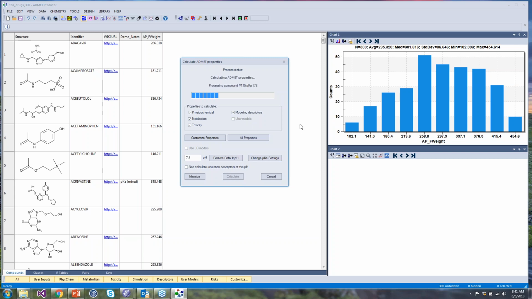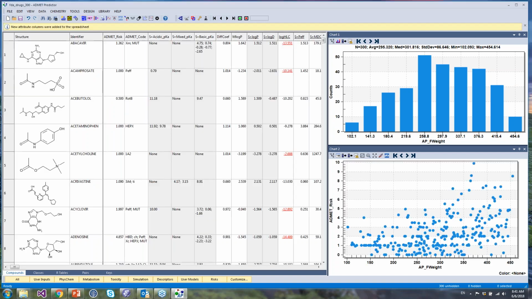The software is generally quite fast. This is again about 300 compounds. Following the run, of course, you have something like hundreds of predicted properties, including the overall ADMET risk, or the ADMET liability score for the compound, pKa values, log Ps, etc.